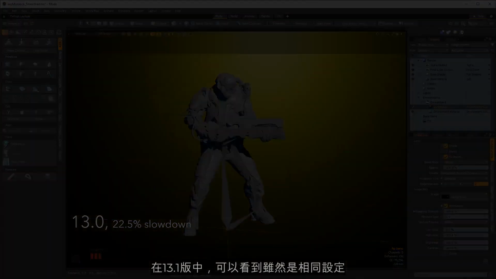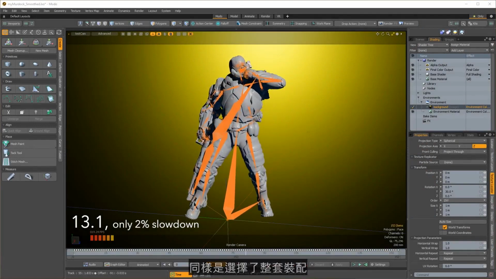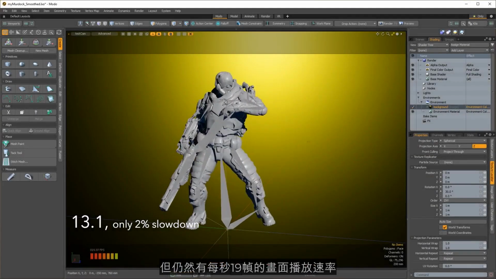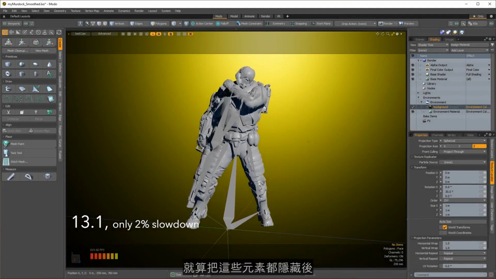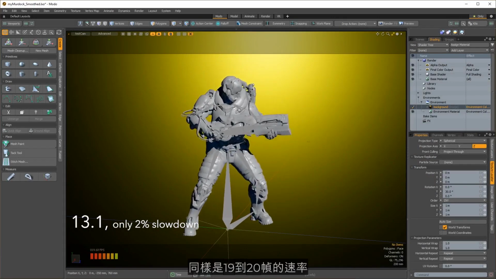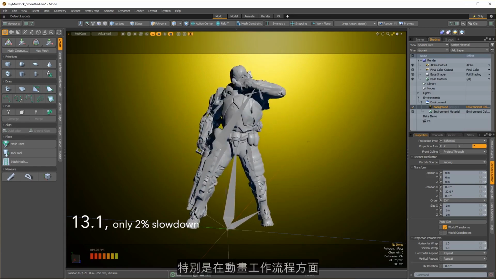So here in 13.1, you can see we have the same setup, with the entire rig selected as well as the timeline exposed. We can see that we're getting about 19 frames per second, and when I'm hiding those things away, we're still getting about 19 to 20 frames per second. So now we're getting a lot better performance, especially when it comes to animation workflow.